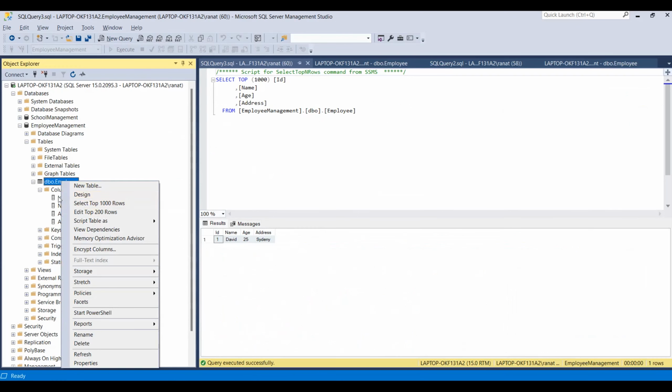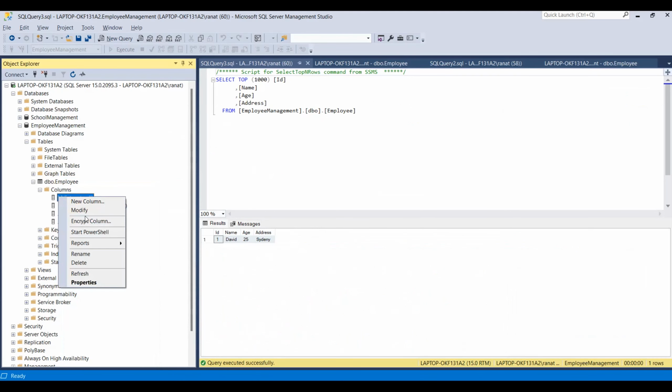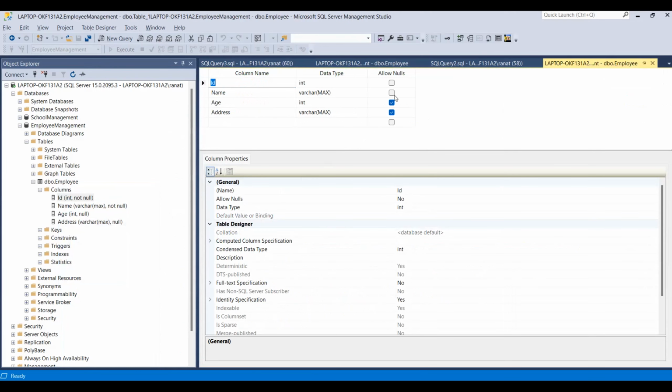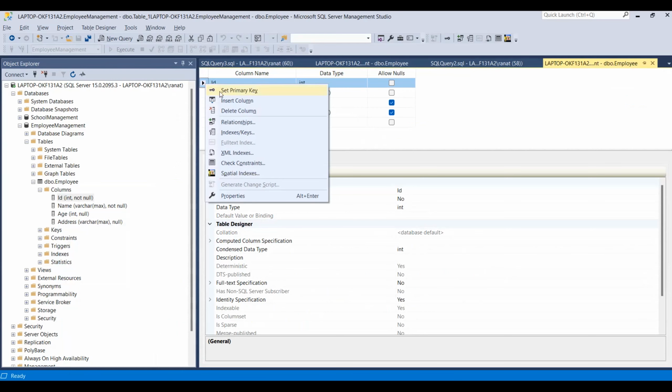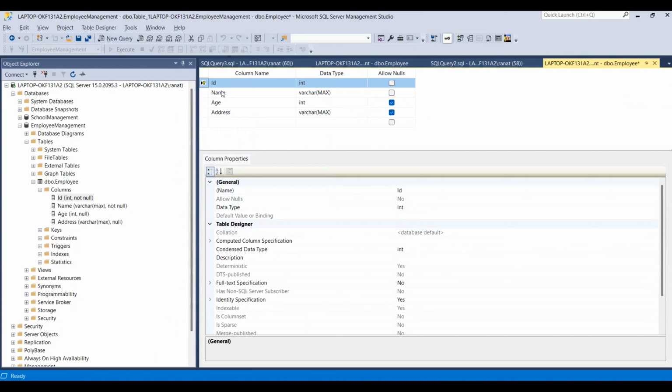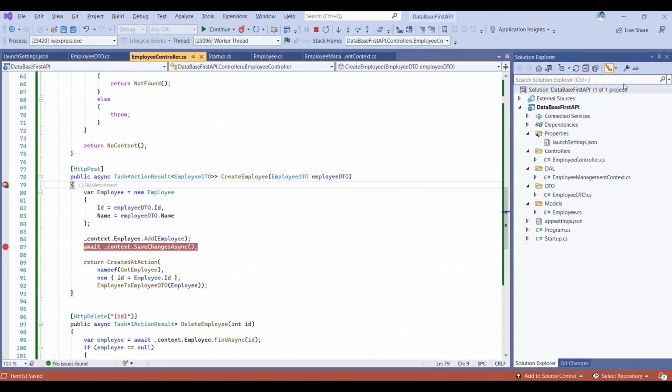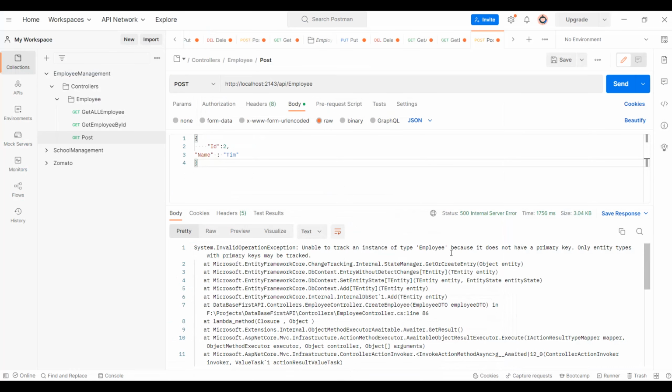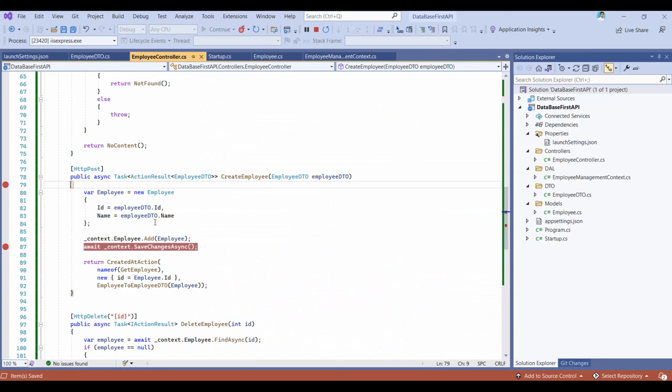So how can I make this a primary key? Modify and set as primary key and save it. Let's retry again. I'm getting the same error again.